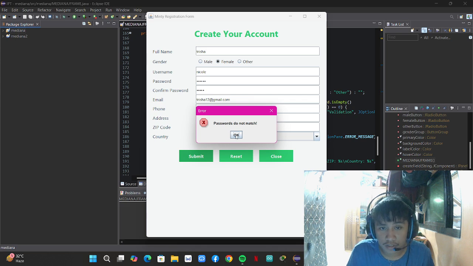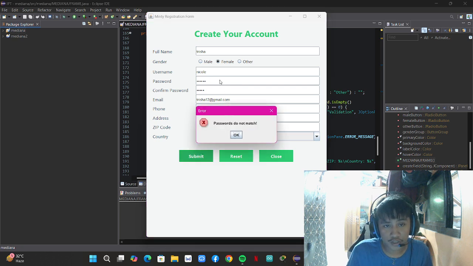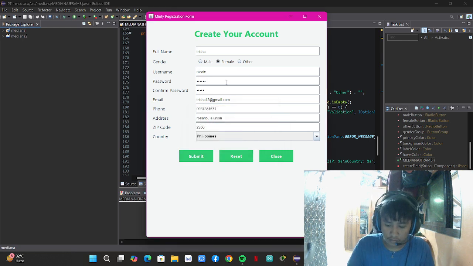Oh, the password does not match. Katulad niyan, kapag hindi nag-match yung password and confirm password, meron siyang magpapakitang notification na hindi sila mag-match. So, ulitin ko lang. Let's submit again.